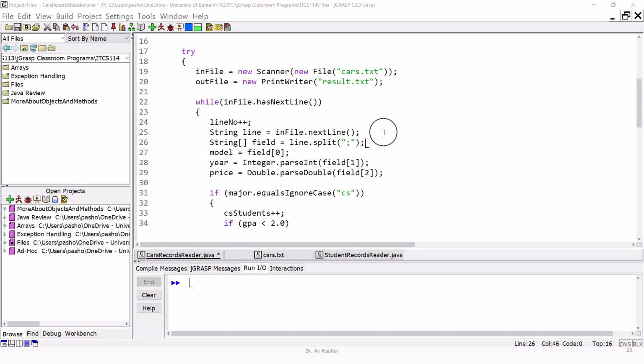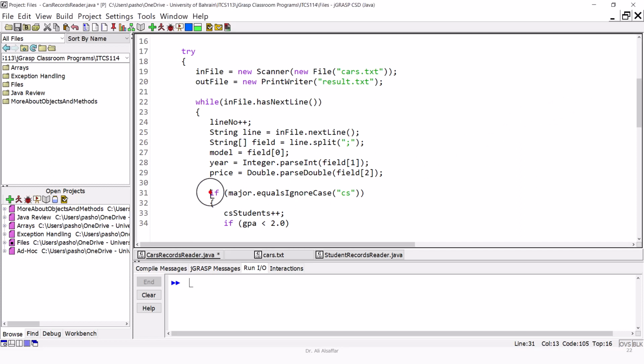After splitting the fields and saving the corresponding data into the program variables, now we need to check the year of the car. If it's equal to 2019, then we need to increase its price by 5%. So let us do that. In here we are going to test for the year. So we say if year equal 2019, then inside we need to increase the price by 5%.